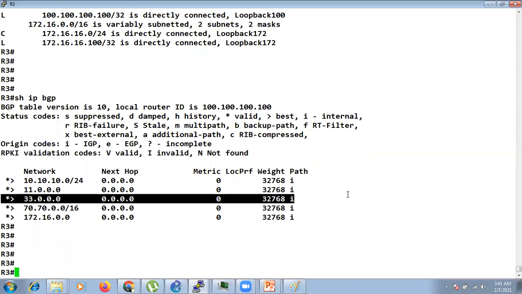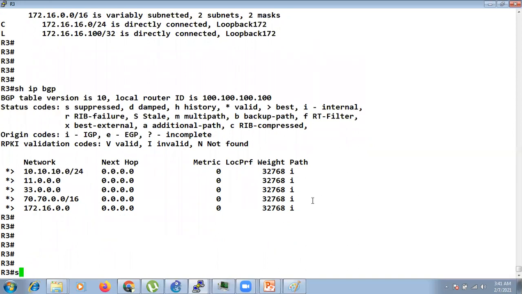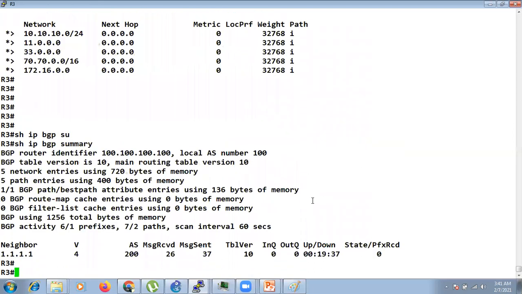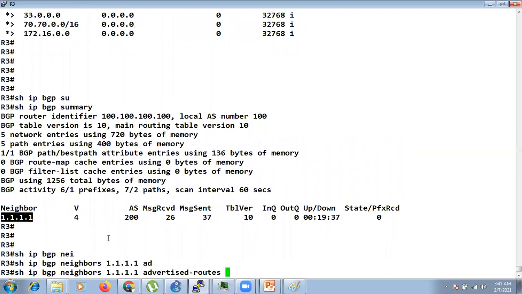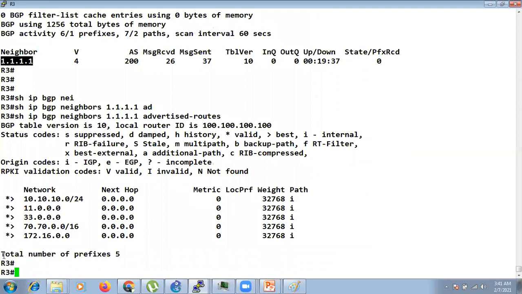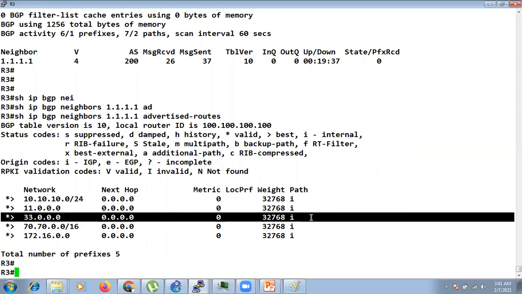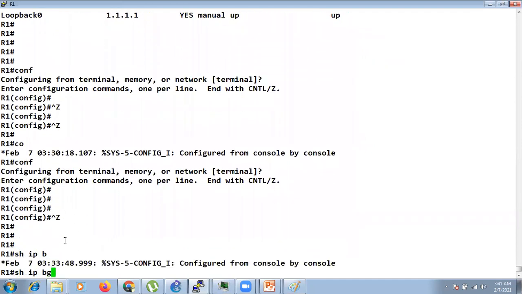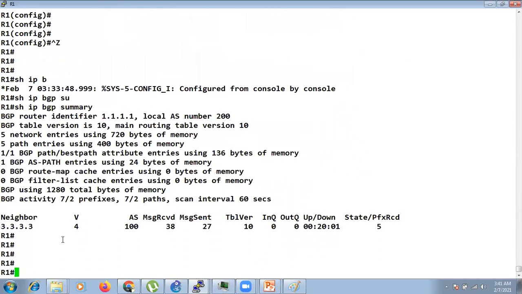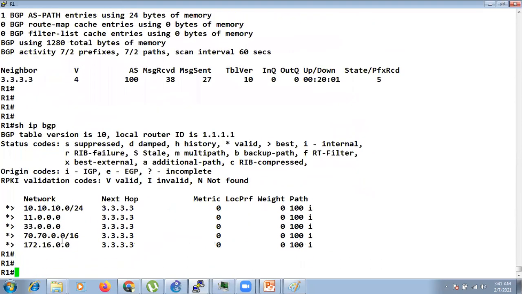And if you want to check what I am advertising to my neighbor, in BGP, I will type show IP BGP neighbors, neighbor IP, and I will give the command advertised-routes. So these are the total number of prefixes, 5, that I am advertising. So the new subnet, 33, is also advertised. If I go to R1 and run show IP BGP summary, show IP BGP, it is receiving the 33 subnet.